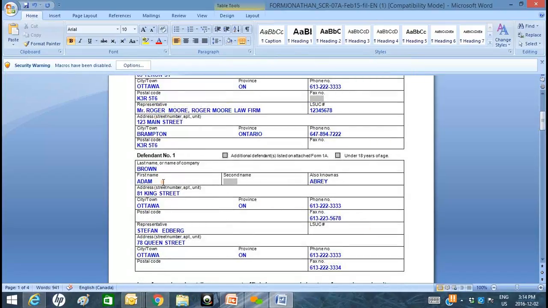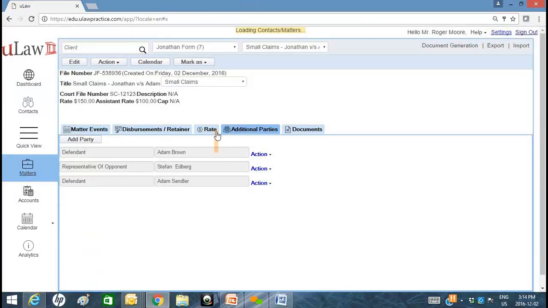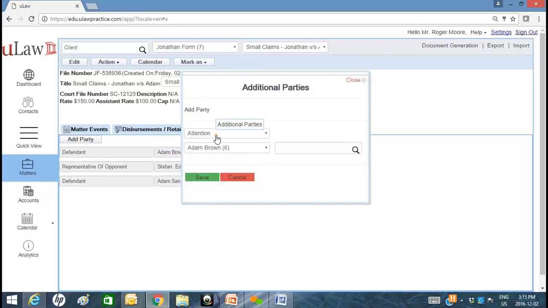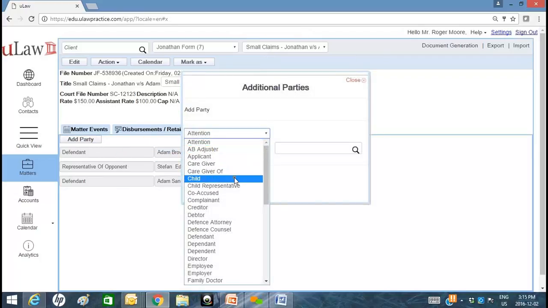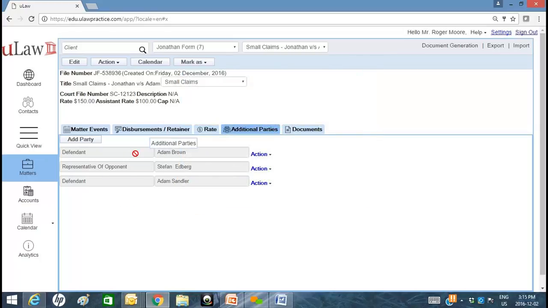Now let's look at the next set of information we're capturing, the defendant. So as you know, within the additional parties, let's go back to that matter. Within the additional parties, for this particular small claims matter for Jonathan, we had Adam Brown as the defendant. So we clicked on Add Party. We chose defendant. And then you are able to choose which contact you want to associate. uLaw has a quick search. You can bring that in and then hit save. And that's how you add those parties.